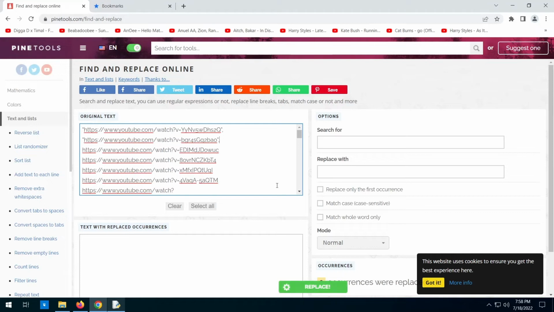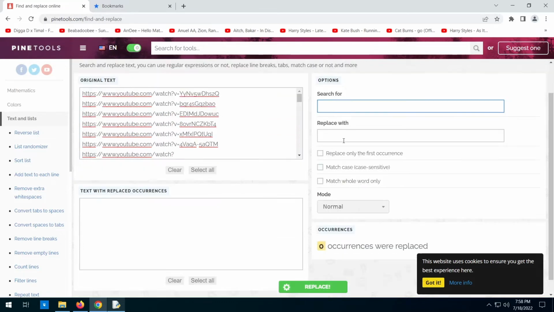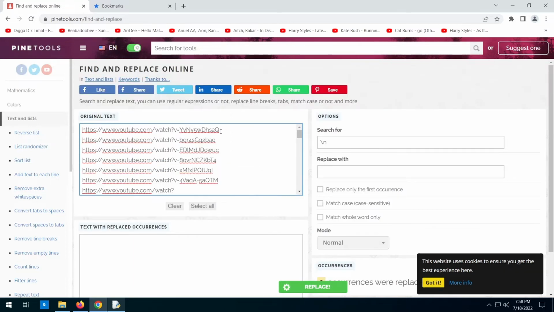But we don't like doing things manually around here, so let's go back. And what we will do is use this website, which will allow us to do some regular expression replacement. So we will search for \n. What this says is search for any new line. So at the end of this link, there's actually a new line, a \n character, and then this link. We will replace it with quotation mark, comma, quotation mark.